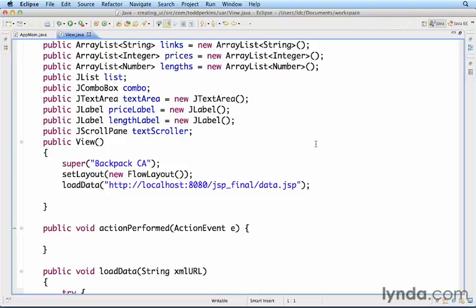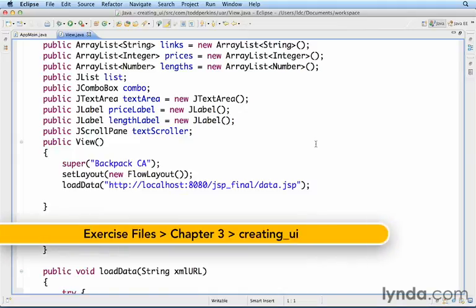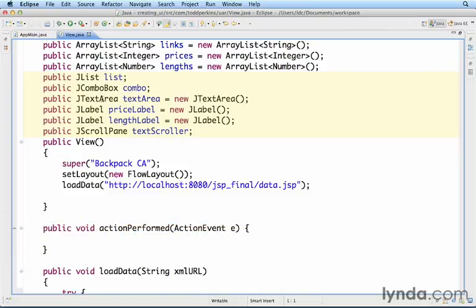Using the Swing framework, you can create a visual interface for your applications. In the Swing framework, elements start with a capital J. So we have JComboBox, JTextArea, JLabel, JScrollPane. The first thing we're going to do is create something called a JPanel.